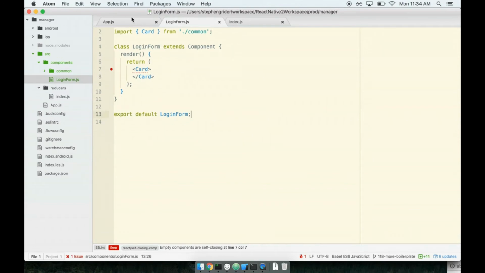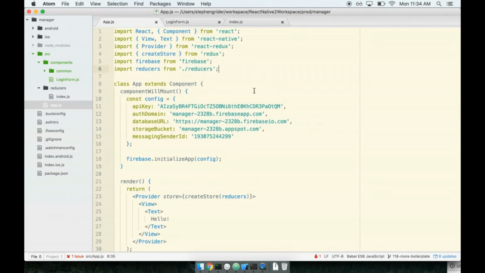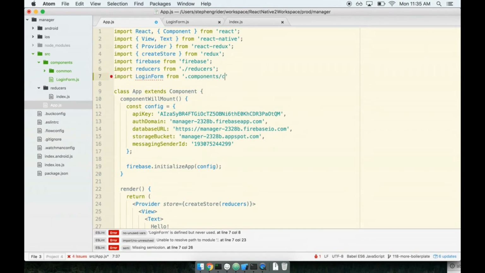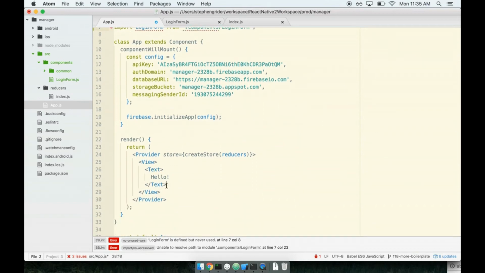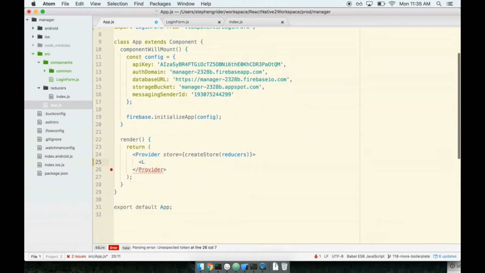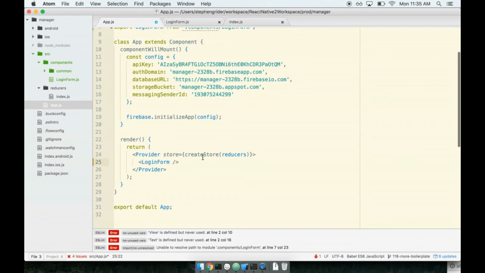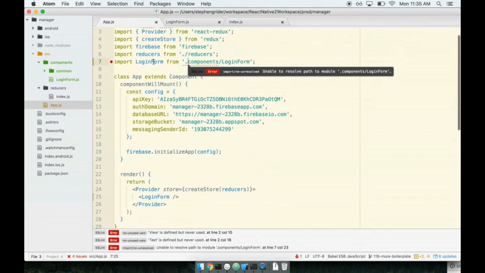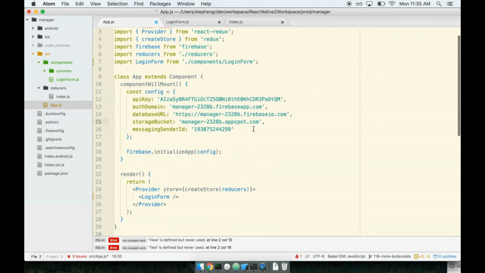And then just to get something to show up on the screen of our application, I'm going to flip back over to the App component. I'm going to import the login form at the top from components, login form. And then I'm going to replace my Text tag and my View tag inside the render method with this LoginForm. Okay, so it looks like I got a little typo on the path there. So import LoginForm from components. That's better.